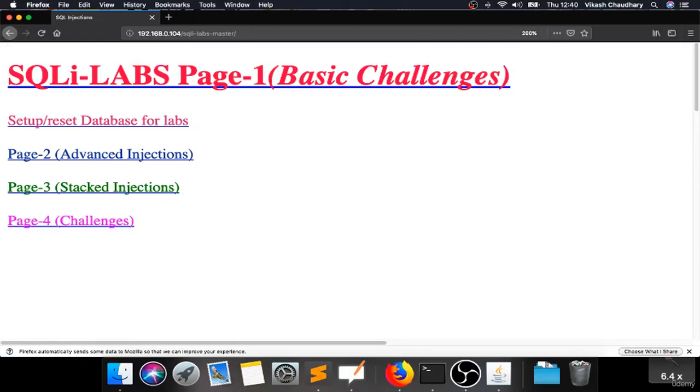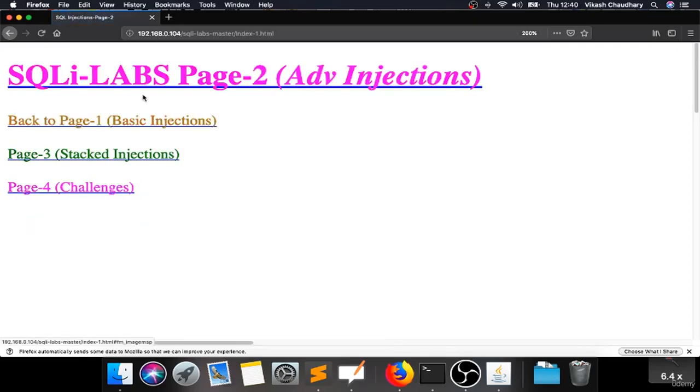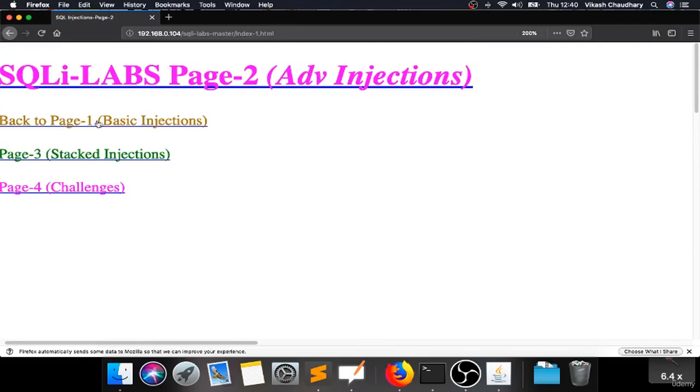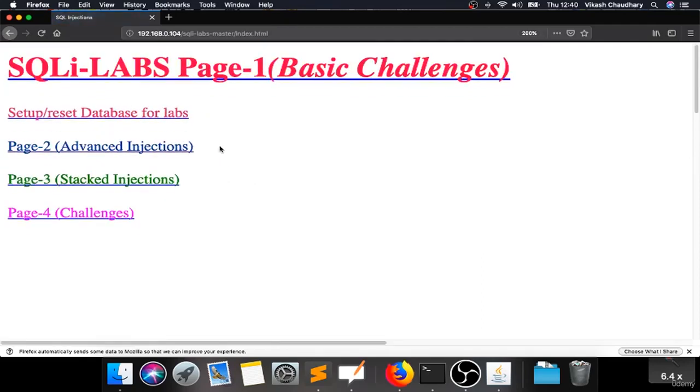Hello friends, so I'm going to talk about SQL injection today. In the previous course, I taught you up to lesson 17. Now we'll see some advanced vectors and advanced filter bypassing techniques. So I'm going to the advanced section now. There is basic injection; let's click on advanced injections.